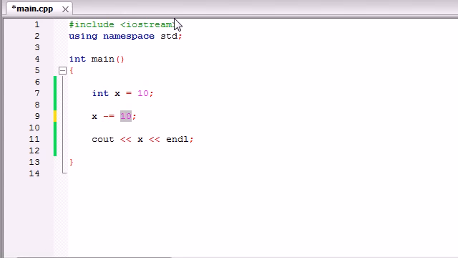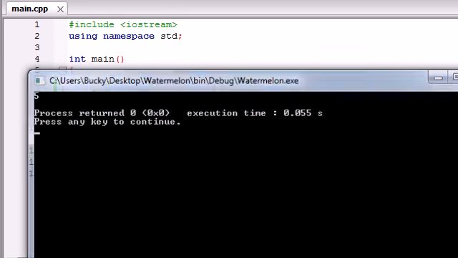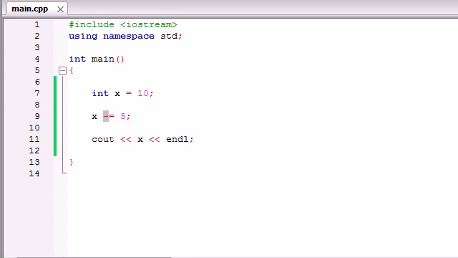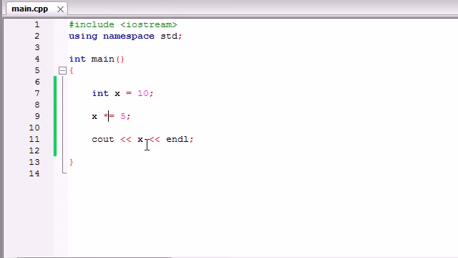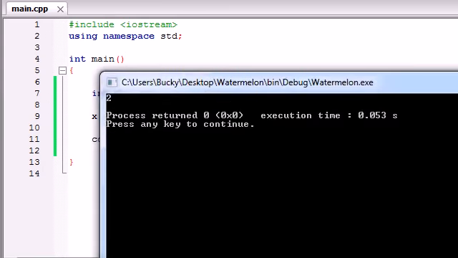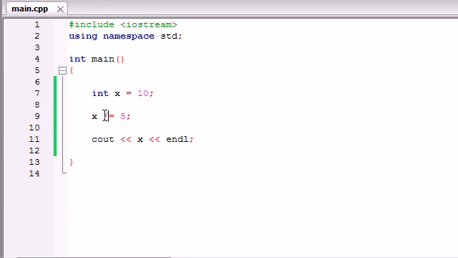Let's change this to 5, it's weird if they're the same number. So x minus equals 5 takes 10 minus 5, and assigns that to the new value of x. Let's see that that is 5. Now if we do multiply equals, this would do 10 times 5 and set it equal to 50. And the last one, without getting into the weird stuff, is divide equals 5, and this, of course, is 2. So what this does is it takes the old value of x, divides it by this value, and sets it equal to the new value of x.